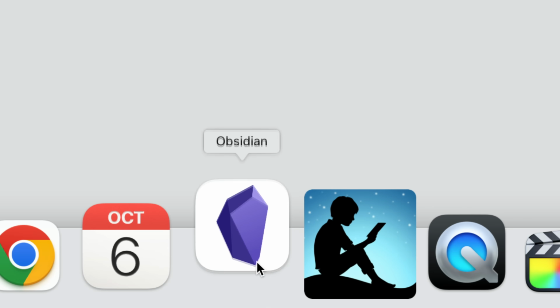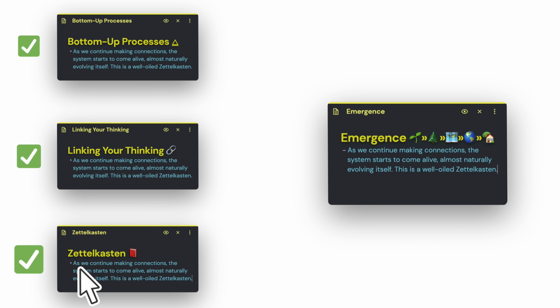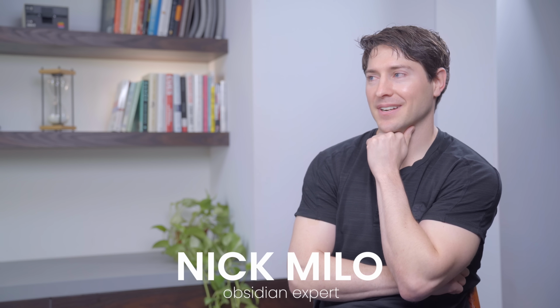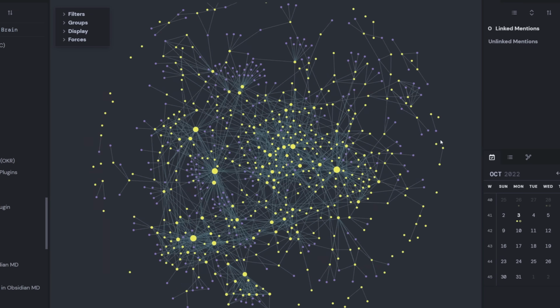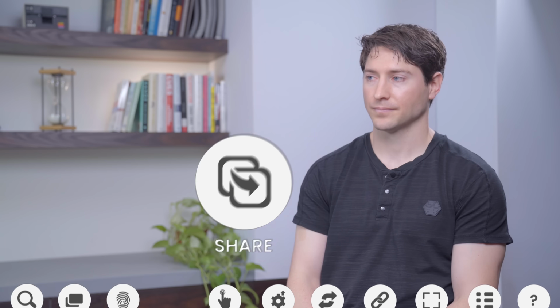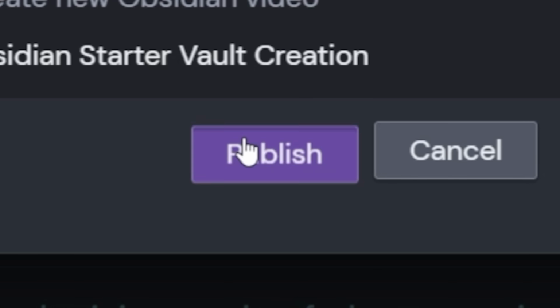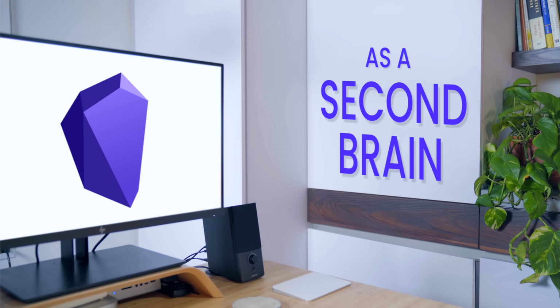Obsidian is a note-taking app built to link your most interesting thoughts together. When I really look around at all the different apps out there, which one is the truest second brain? To me, it's Obsidian. Nick Milo is an Obsidian expert, and I've invited him to rate Obsidian on 10 key factors that any notes app needs to become a true second brain.